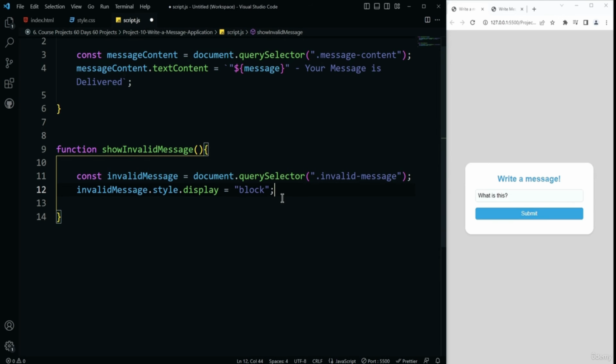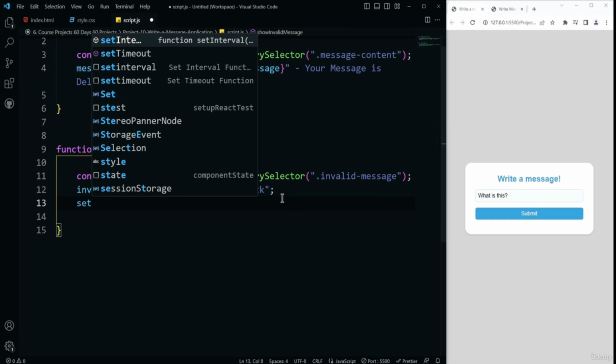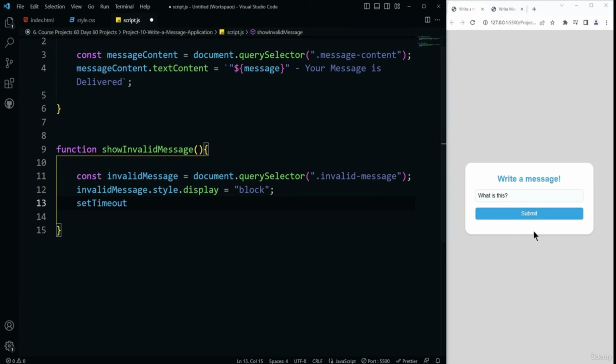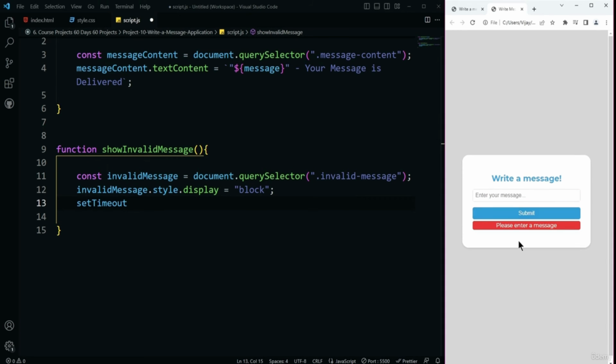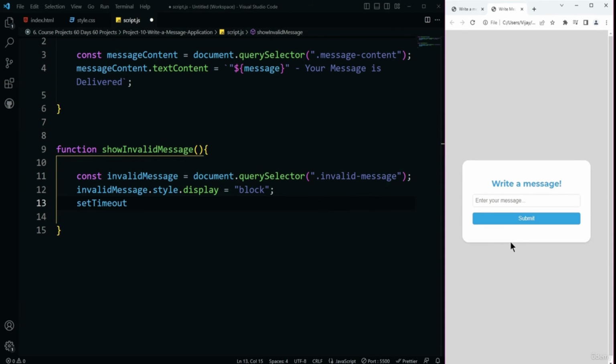And after setting the display to block, we need to call a setTimeout function, because after some time we need to change the state of the application back to this particular one. Just like if I click here, you can see "please enter a message", and after a couple of seconds it disappears. Meaning the show invalid function again sets the display of this invalid message to none.